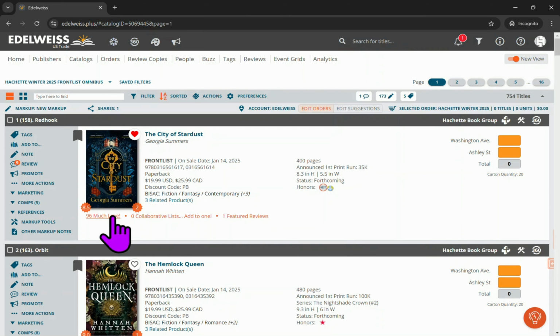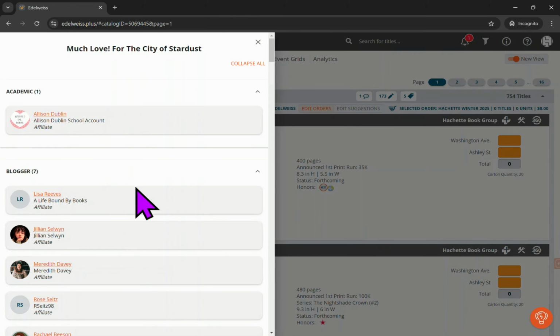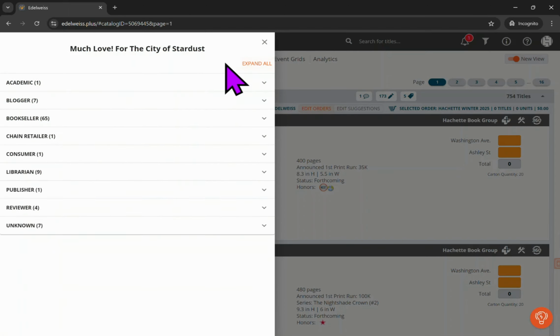Click on the text if you'd like to see more detail about any of these options, such as who has given the title Much Love and what role they have, academic, blogger, etc.